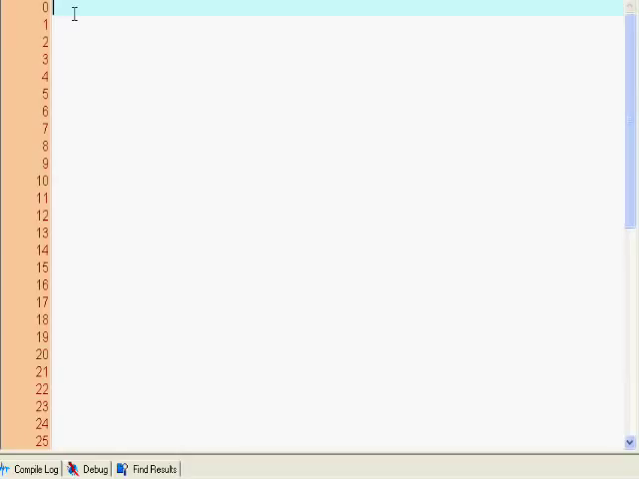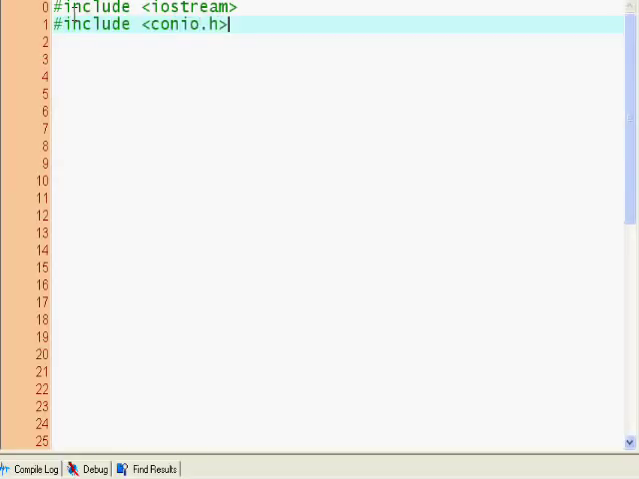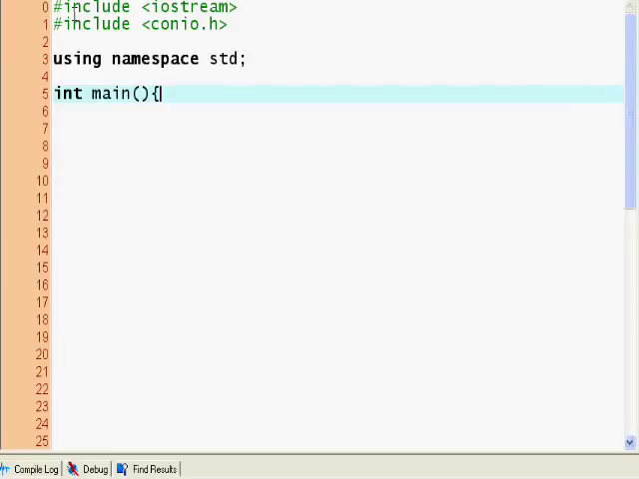Okay, so let's try to make a program with loops. So include iostream as always. I'm going to include conio.h, as you know, for getchar, because I just don't like system pause, and the standard namespace, we need that. So here's our main declaration, and now we can make some loops.